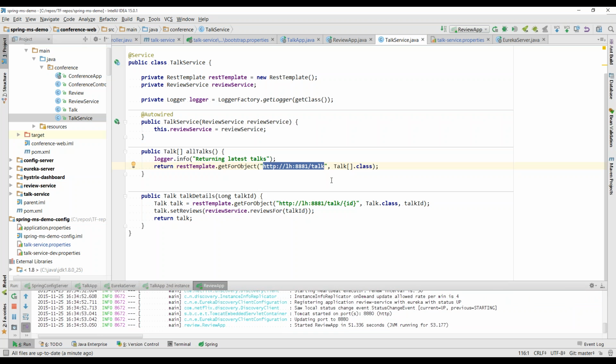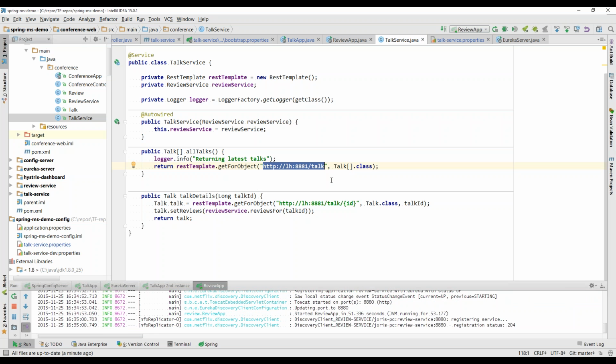And I might not just have a single instance running, I might have multiple instances running, and I want to do load balancing. And this is where Ribbon comes in. Ribbon is another project from the Netflix open source stack, and it's integrated by Spring Cloud into the Spring REST template. But in order to do that, I should not instantiate my own REST template, as the code is currently doing. I simply should have the REST template injected.